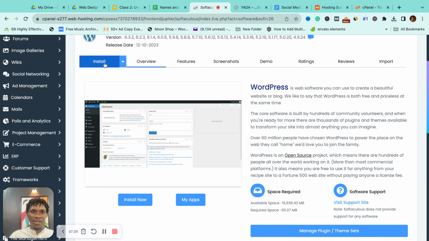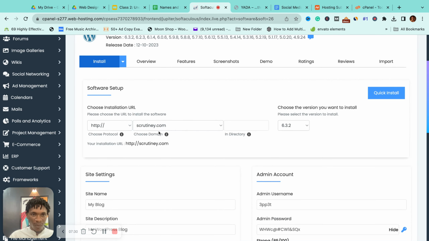And I'll click on install. All right. So here's what will happen. First thing it's going to ask you is to choose your site protocol, which means is it a secured site or not. You can see this one has HTTP only, no S, which means it's not secured. This one and the second one are pretty much the same thing. The difference is that the one that has the S shows that site is secured.